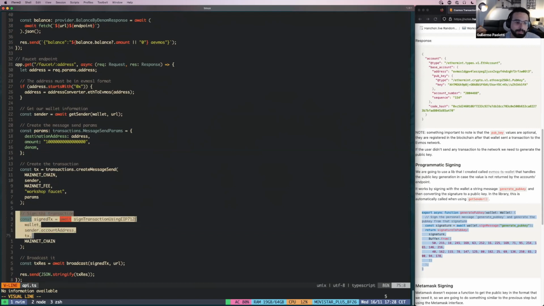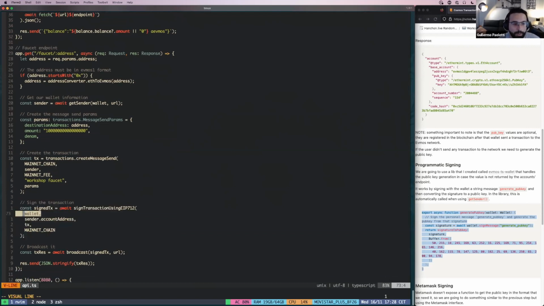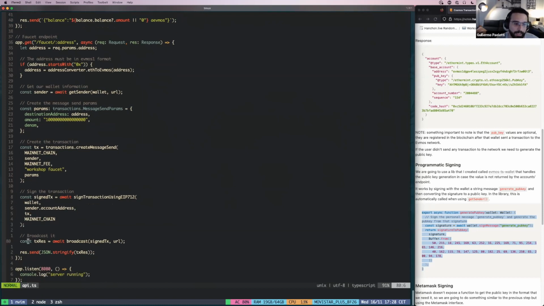After that, we can sign the transaction. We just need to send the wallet, the address, the transaction, and the chain ID. And then for the transaction rest, we are going to broadcast the signed transaction. So this signed transaction using IP and broadcast call, and also the get sender, these three things are the ones that we are going to re-implement on the front end to be able to get the sender, sign, and broadcast using MetaMask and Keplr. Right now, we are using the helpers from the Evmos-TS wallet library.